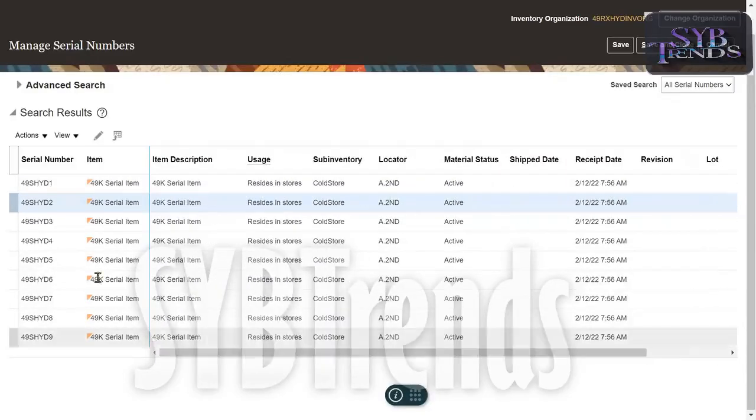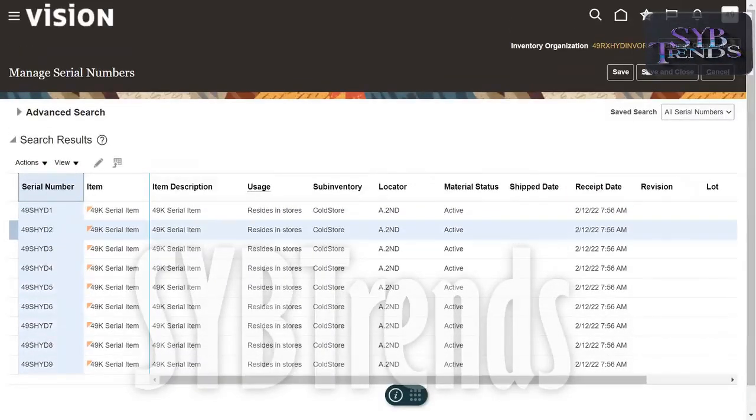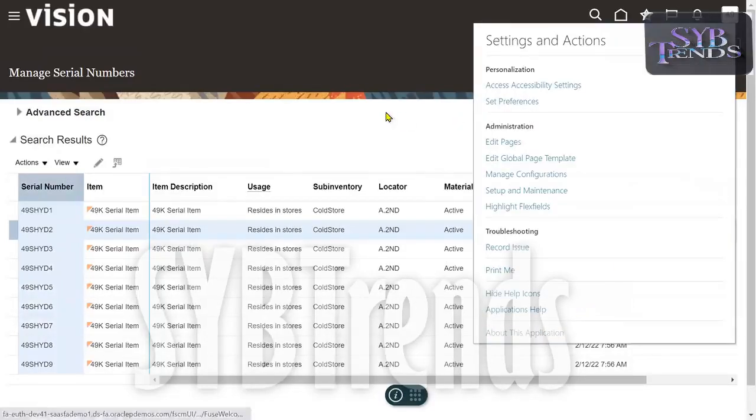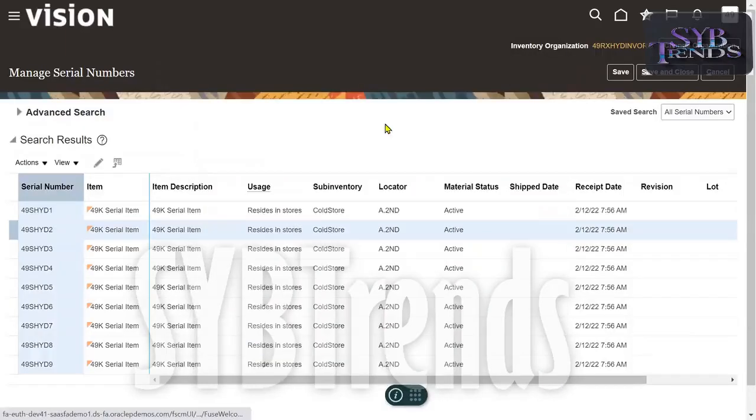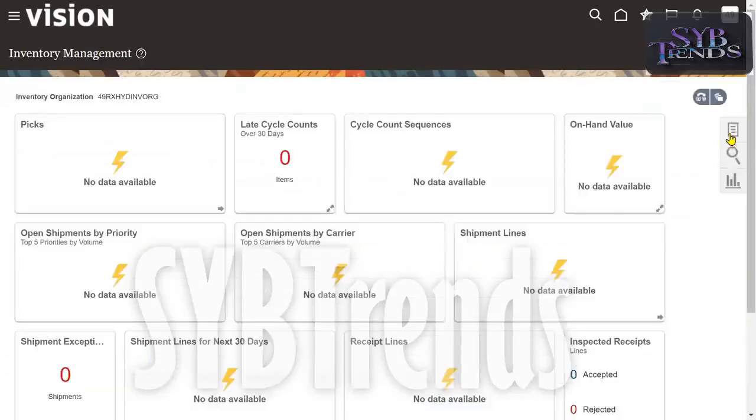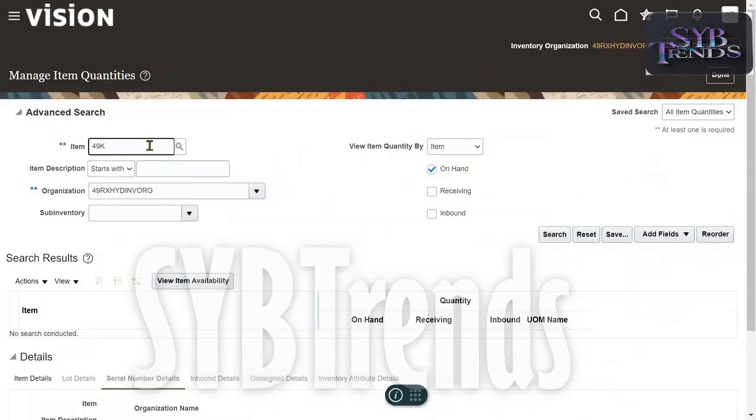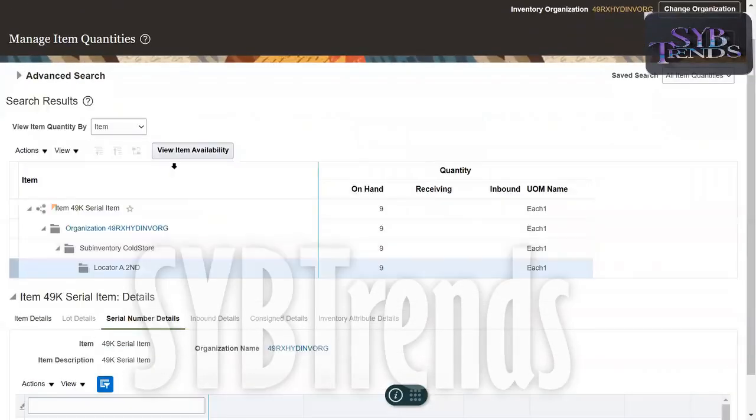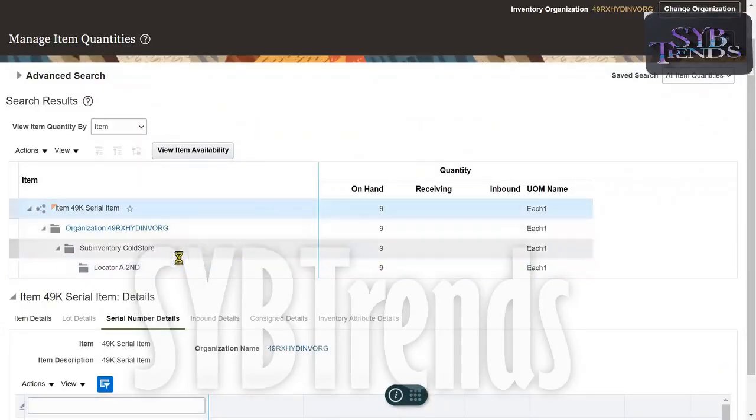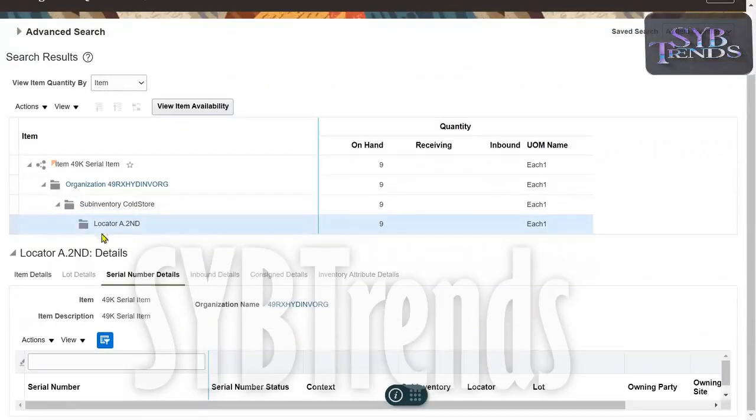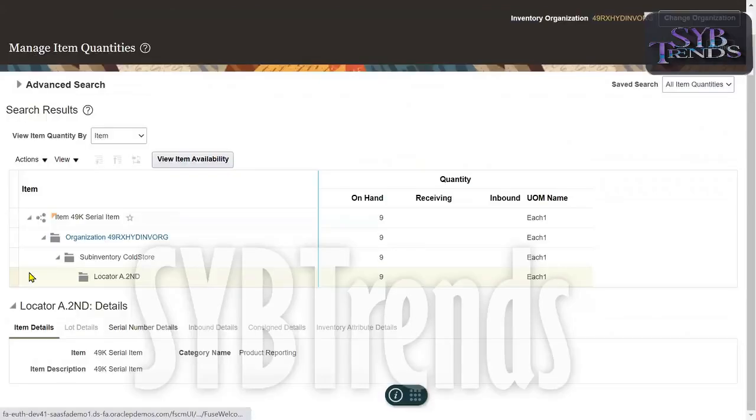These serial numbers should display from the on-hand screen also, but I don't know what happened. Is the application upgraded to the latest version? No. It should display from there also. Here, if you expand, you can see all the serial numbers here also, but for some reason it's not displaying.